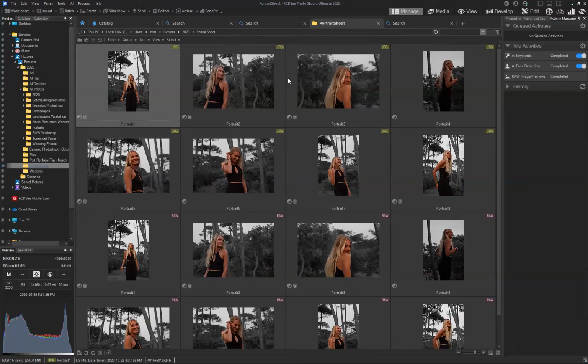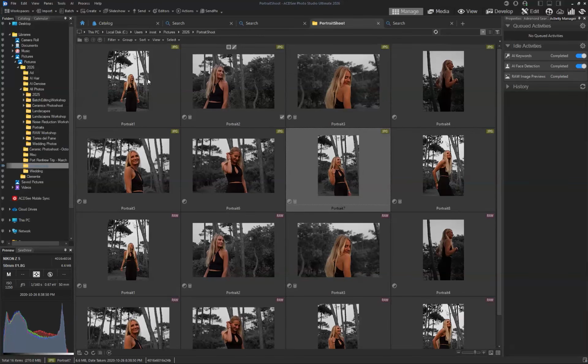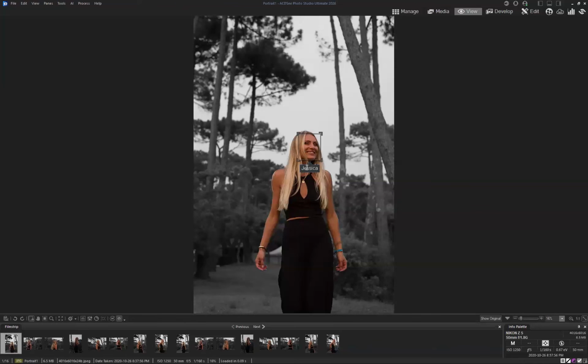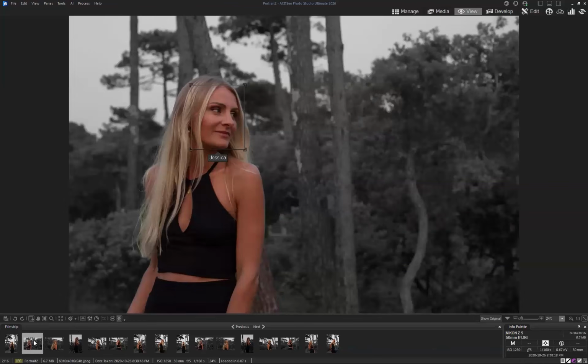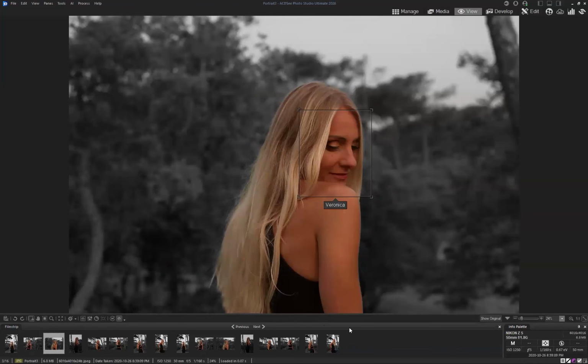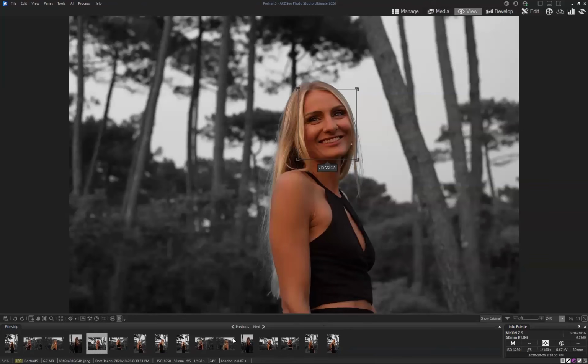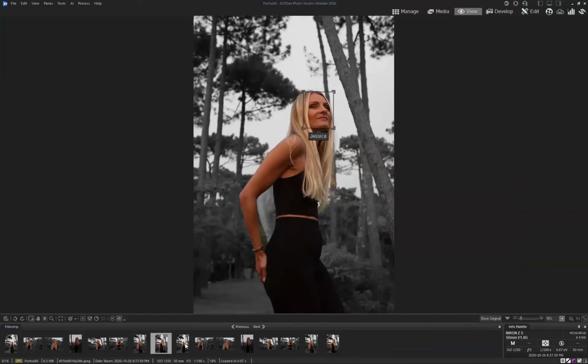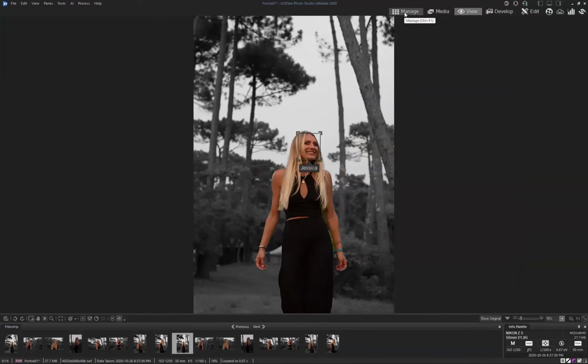All right, so this is done, and check it out. And this is Jessica. So the face recognition is working perfectly, and it applied the black and white background really, really well. This is the image before and after. And that was two clicks, selecting them all and then running the process.